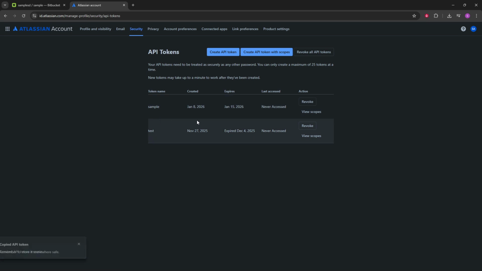That's it. You've created a Bitbucket personal access token with clear, scoped permissions and a defined expiration. Use this token in your tools or scripts wherever a password would normally be requested, and you'll have a safer, more controlled way to connect to Bitbucket.